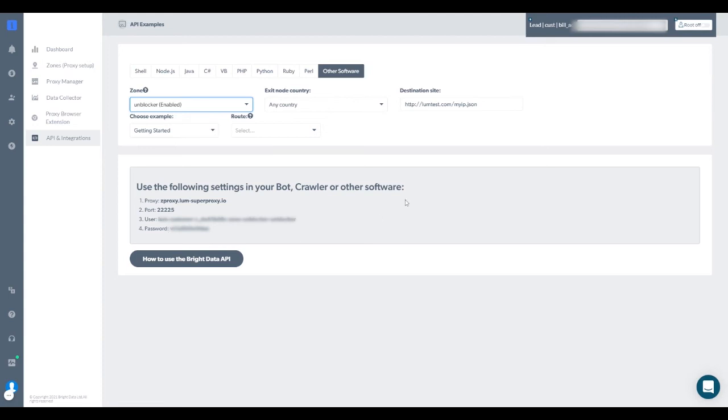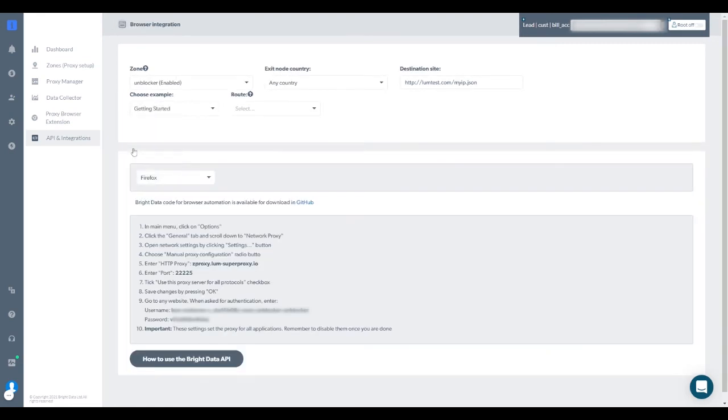To integrate a browser, simply click on the API and Integrations tab and select Browser Integration from the menu. Choose the browser you are using from the drop-down menu and follow the instructions.